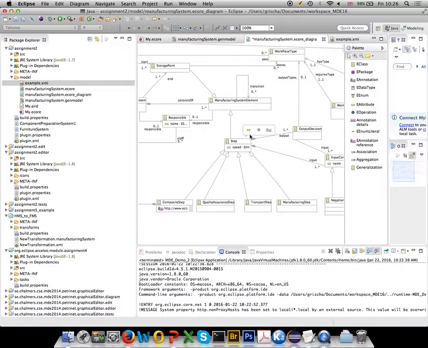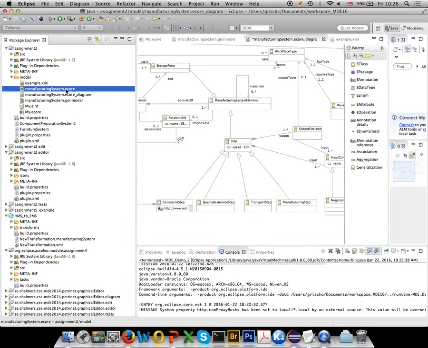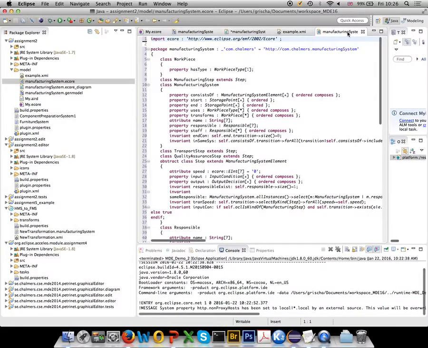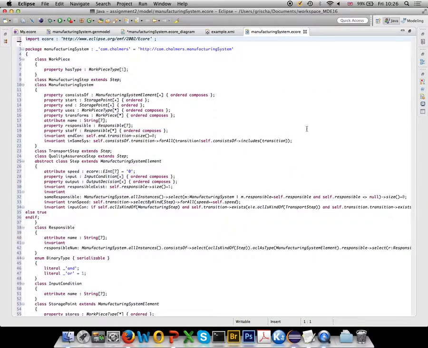These are constraints. And if I open my meta model in this OCL in Ecore, this is the textual representation of the model.